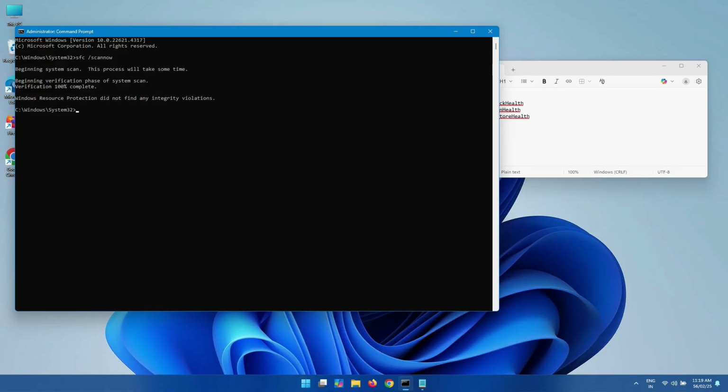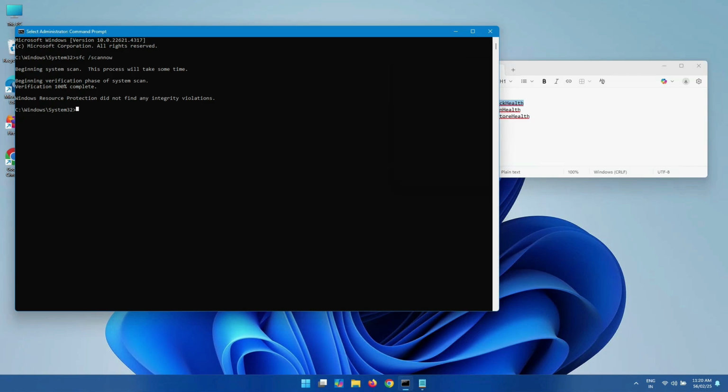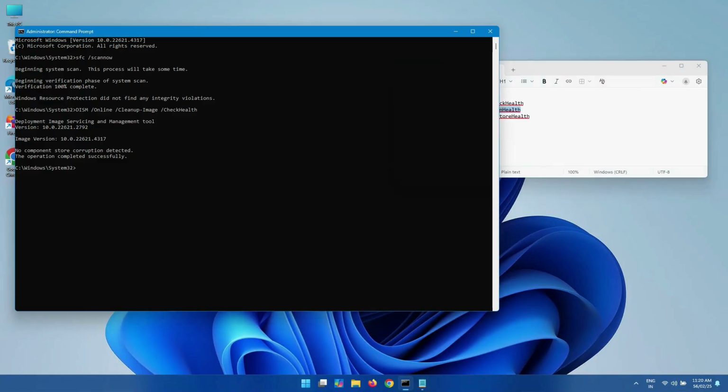So you can see the first SFC scan is now completed. Then the second one, so just copy and type Control V, after that hit enter. So no corruption is detected. Okay, now third, Control V, ScanHealth, just hit enter. It will also start. Yeah, you can see.